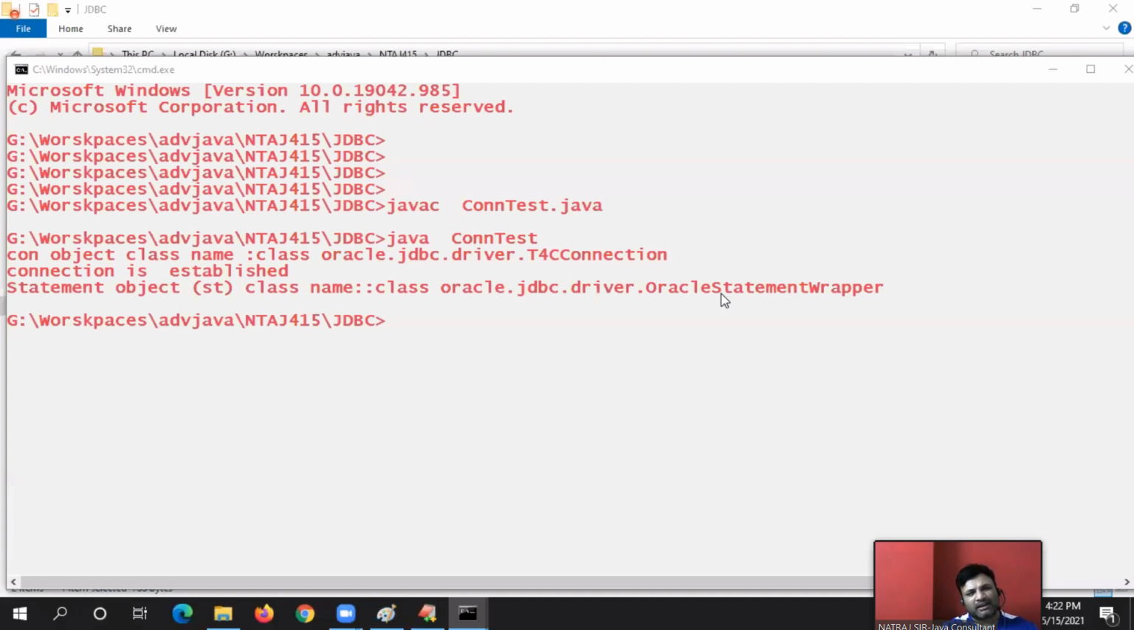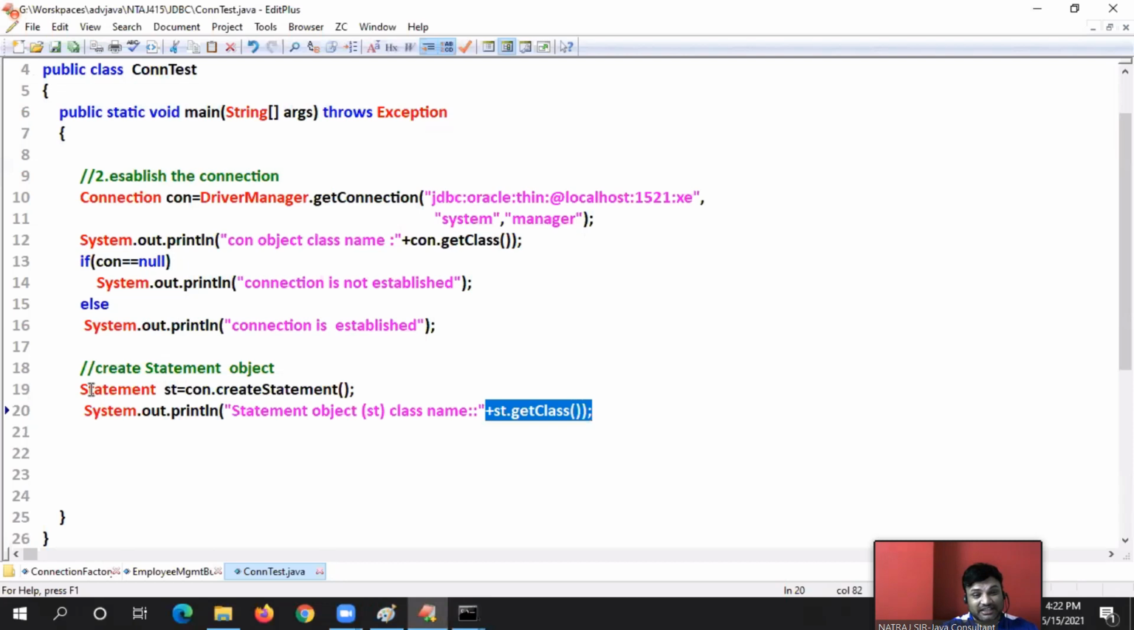Tomorrow, if I move to another database, another driver, do you think these class names are fixed? No. But the Connection and Statement interface names are fixed. Now tell me, is it better to refer to those objects with common interface reference variables, or with class names that change from database to database, driver to driver? So it is better to refer with common interface reference variables.